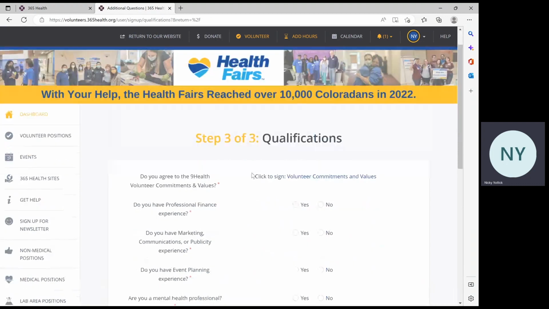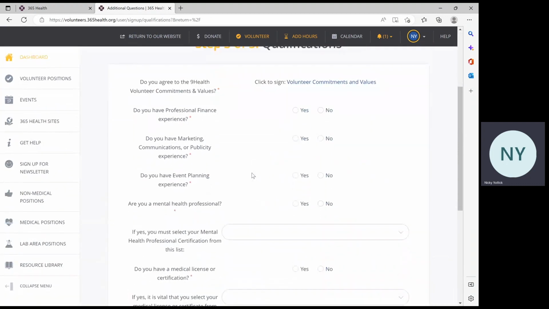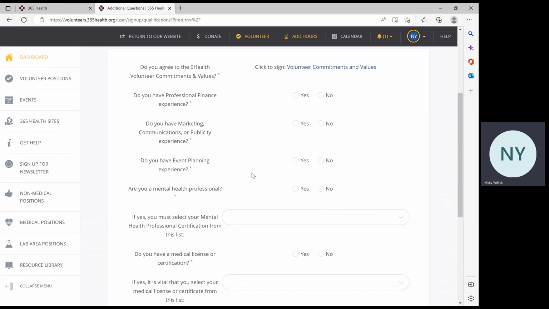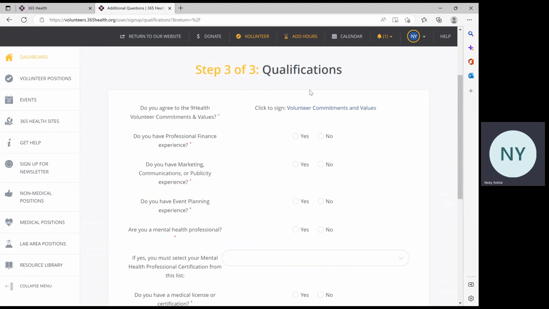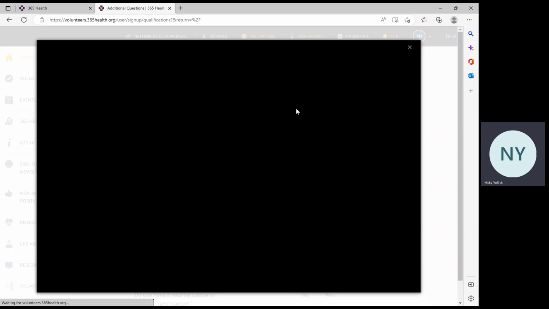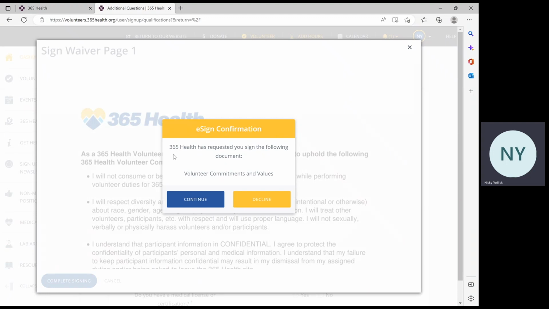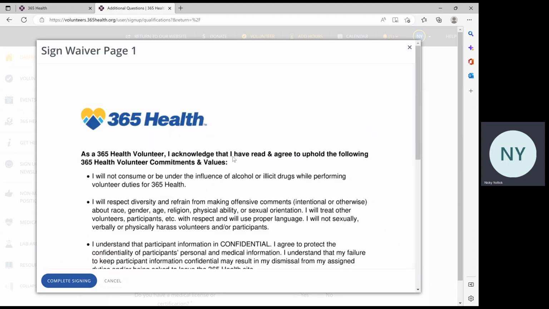And this is page 3 of the registration process. You can see it's going to ask you a few more questions about qualifications. The first thing it's going to ask is for you to sign our volunteer commitments and values agreement. It'll just give you a little pop-up here. You'll click continue there in the blue box.